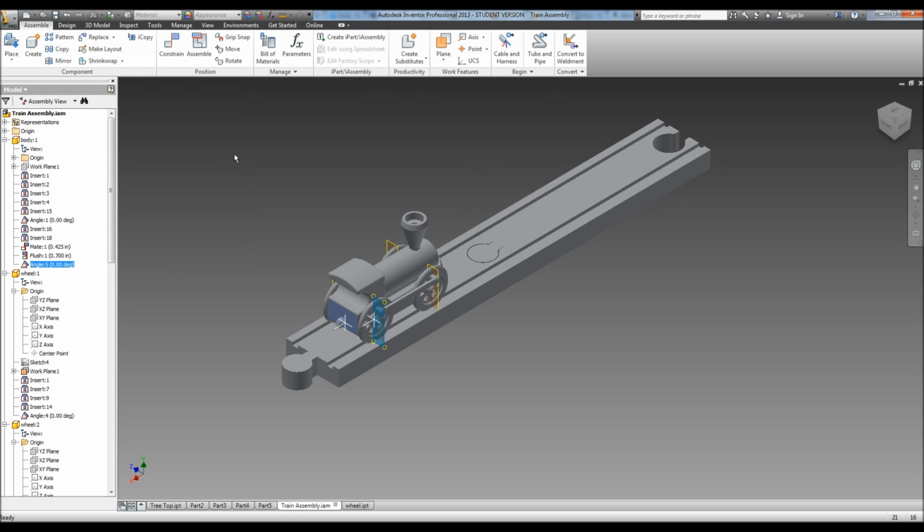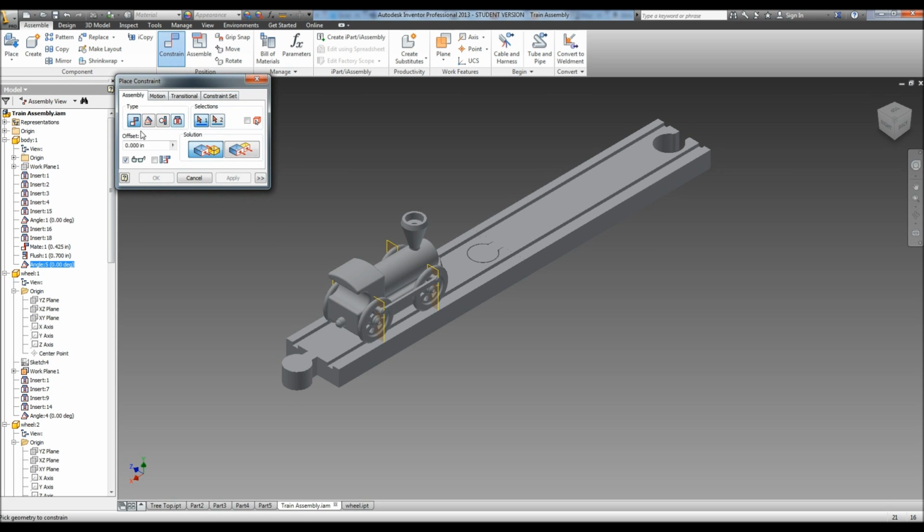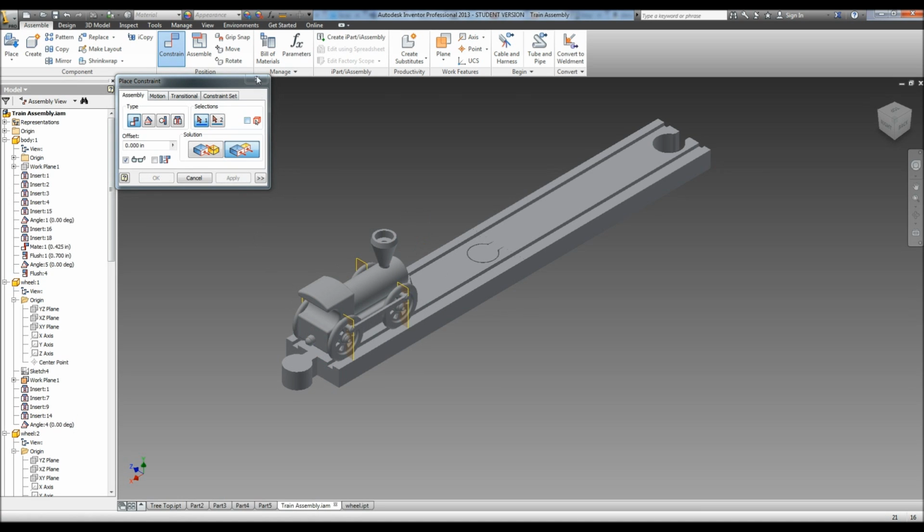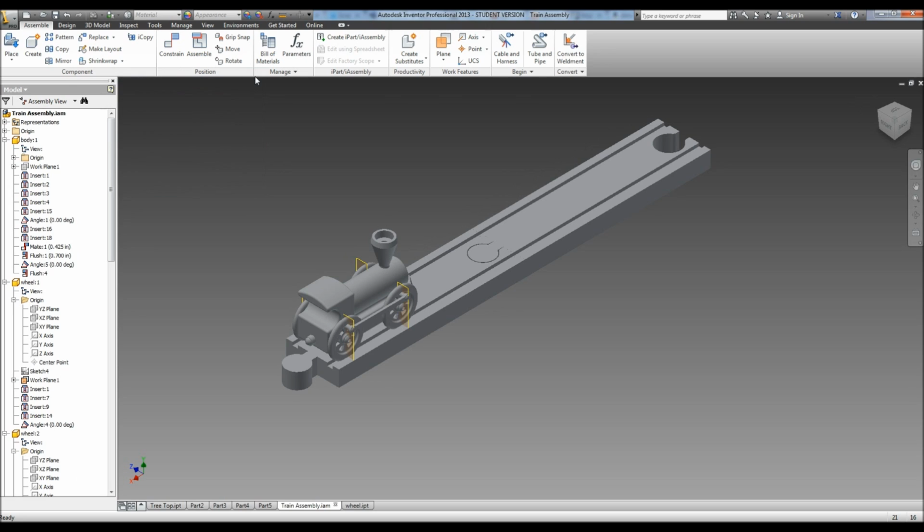Alright, so the next thing that we need to do is a flush constraint between the back of the train and the back of our track here, and that just aligns it to where we want it to be right there.